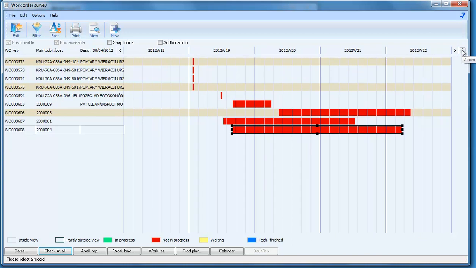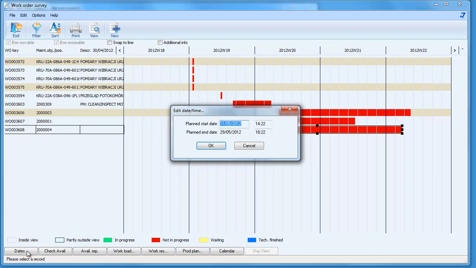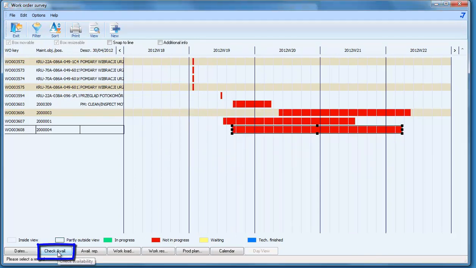We also have the possibility when we look at the work orders here to see if everything is in order. In this case, we can use the buttons. We can select the work order and then select dates. Then we can see the start date and end date and the time as well. If you change it in here, it will be changed on the work order as well. We can also see and check the availability in it. If there is a problem, it will pop out.